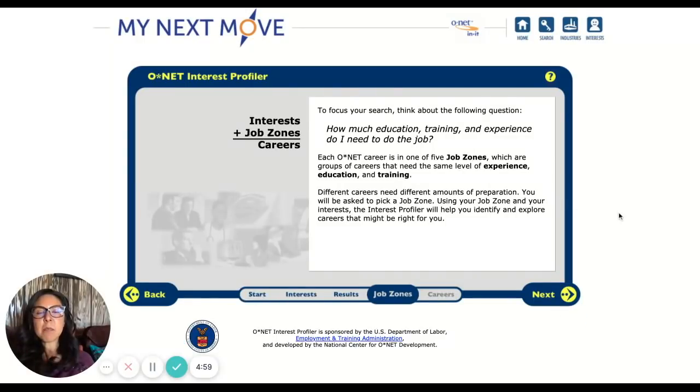And the next thing that we're going to do is focus our search by thinking about the following questions. How much education, training, and experience do I need to do the job? There are 5 job zones, which are groups of careers that need the same level of experience, education, and training. Because, as you know, different careers need different amounts of preparation. So you're going to be asked to pick a job zone.